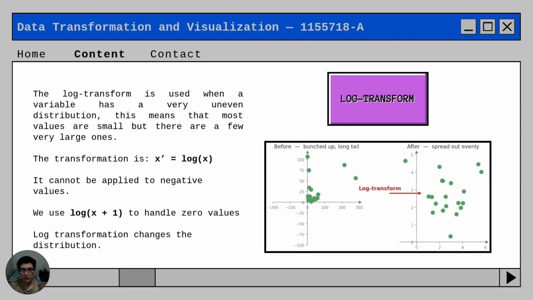The data must be positive, since negative values cannot be transformed directly. Also, the result of this transformation is no longer in the original scale, so values may need to be converted back using the exponential function.